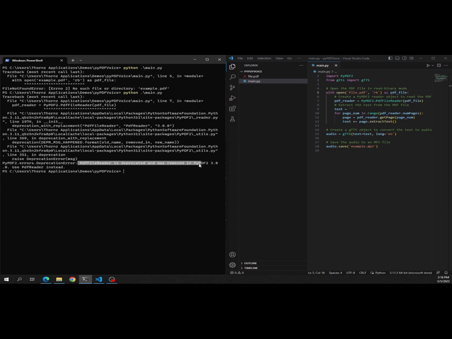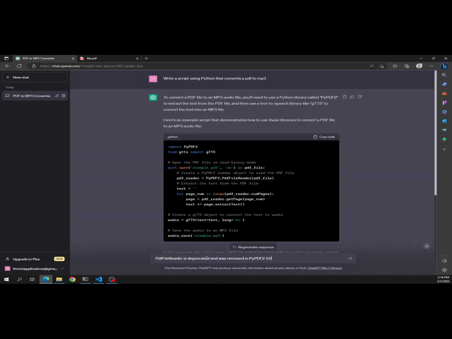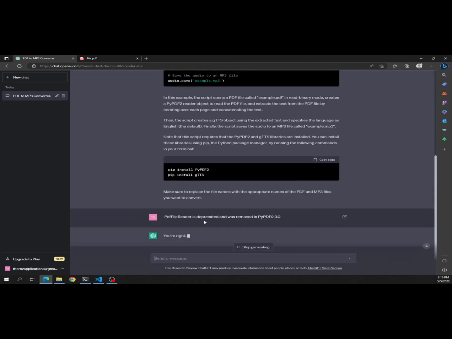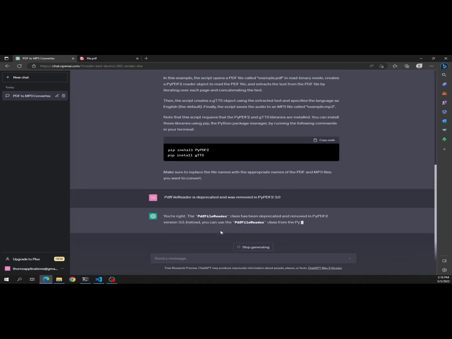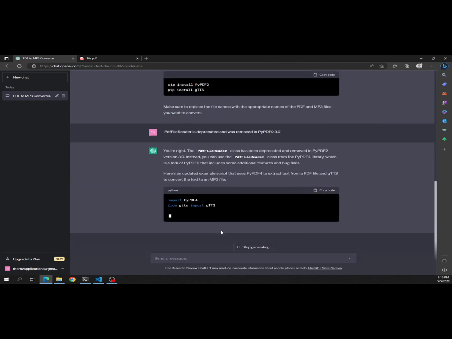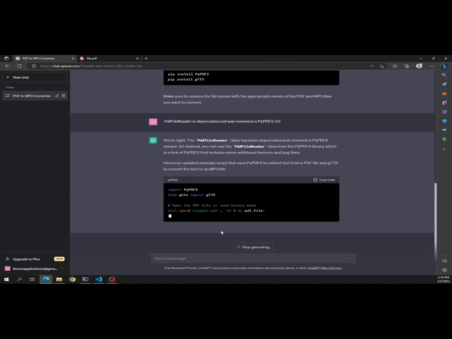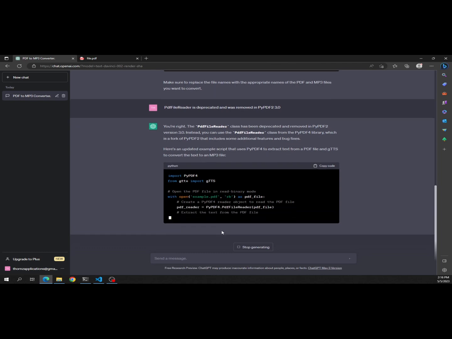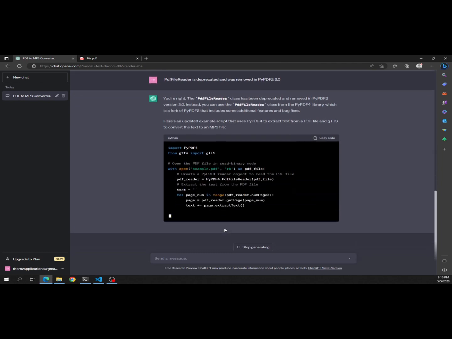All right, so we're going to go ahead and move this over to ChatGPT and see what it has to say about itself. Let me go ahead and copy it here. Paste it in here and see what the bot says. Scroll down. And it acknowledges that it made a mistake, and it looks like it wants us to use PyPDF4 instead.